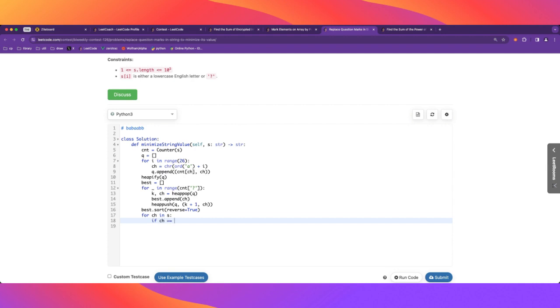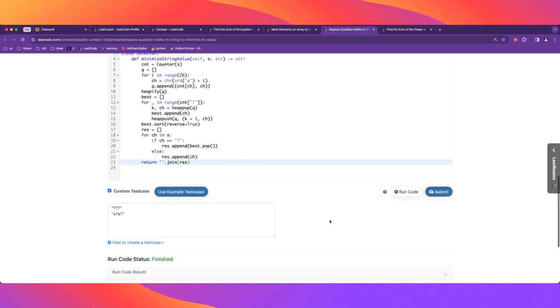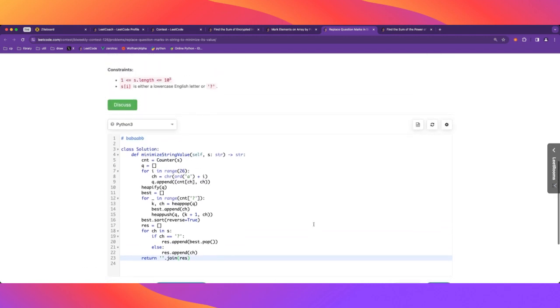So here, if the character is a question mark, then we want to add the smallest from the best, so that's the pop, the last one. And otherwise, we want to just add the character as it was, and finally, we just join the result. And so we get the right answer and accept it. All right.